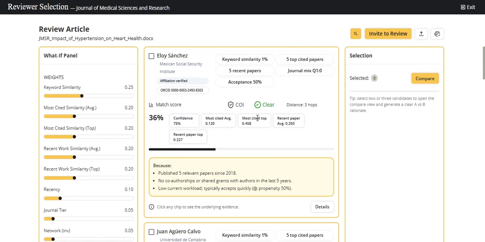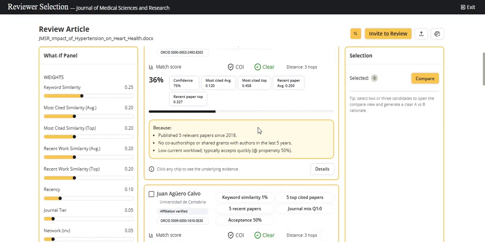For instance, the reviewer is 3 hops away from the manuscript authors. And here is something useful: every card carries a because box. It explains the recommendation in plain language. Published 5 relevant papers since 2018. No co-authorships or shared grants in the last 5 years. Low current workload. Accepts quickly.